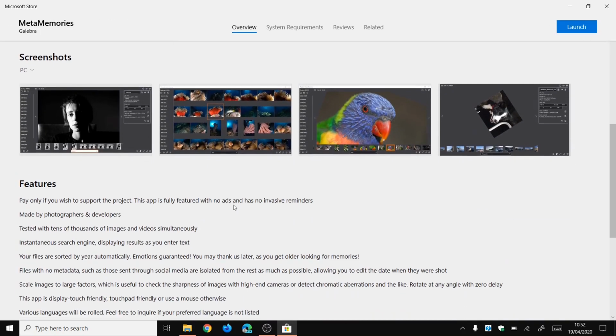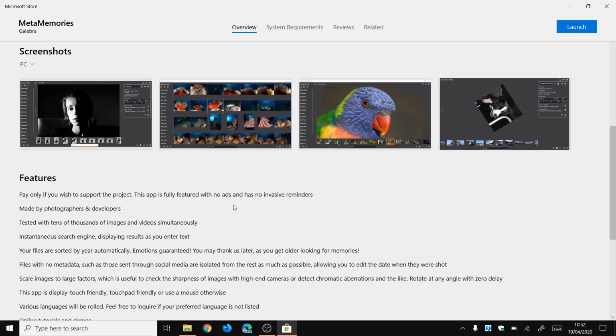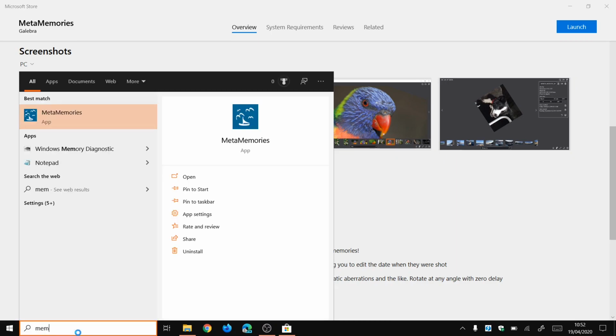And this app is available in different architectures, including ARM64. So this means that Surface Pro X users should be able to fully benefit from this app. So then you type in memories.